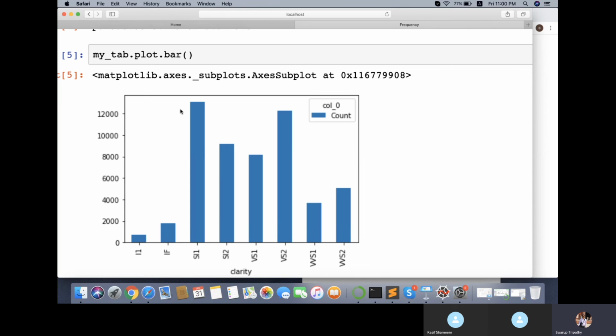So here, I write my tab. My tab is nothing but your frequency table data frame. On top of the data frame, we can use a matplotlib graph. So I'm saying dot plot dot bar, and it will plot a bar plot on top of the data. Here it shows the minimum value, which has very few occurrences, is I1, IF is a little bit higher than that, and SI1 is the highest of all. Like that we get a visualization out of the data. So you can use this plot, that is my tab dot plot dot bar.